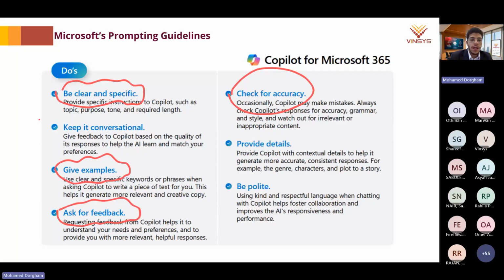And also, try to provide as many details as you can. The more details you give, the more information the AI will understand. And this is what's called contextual details.